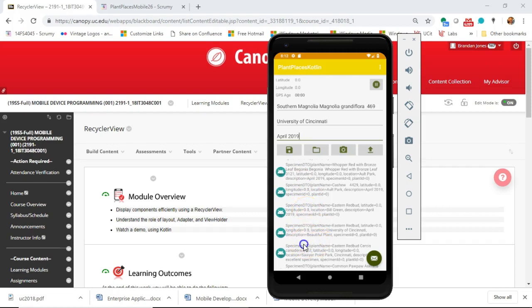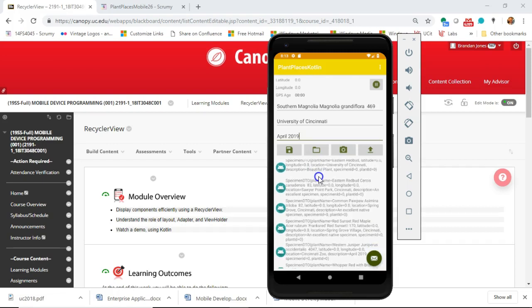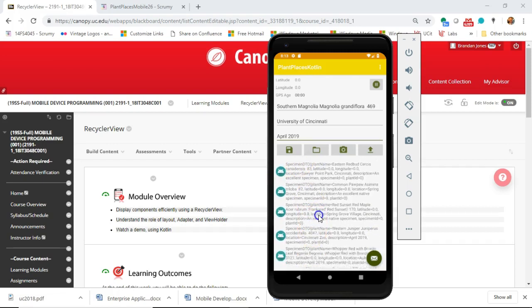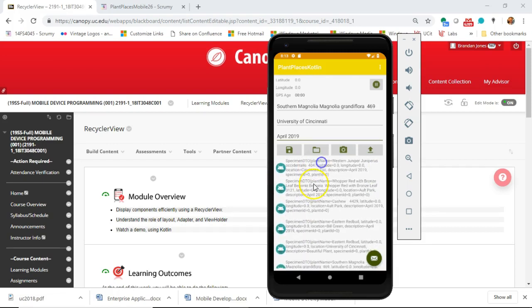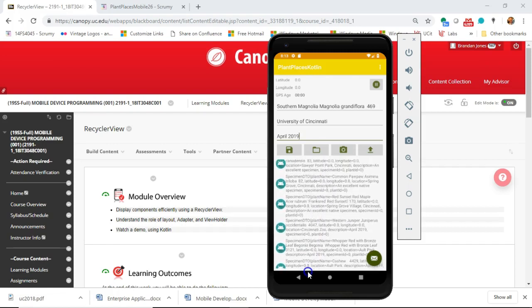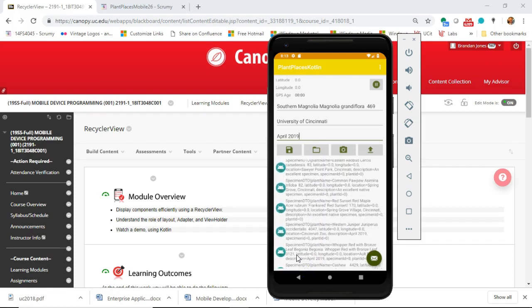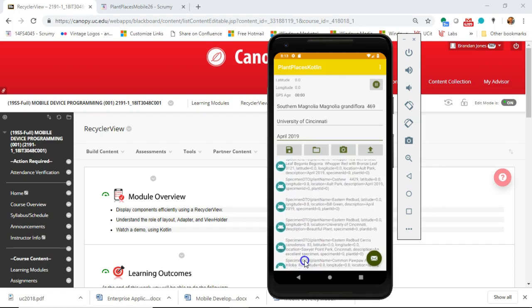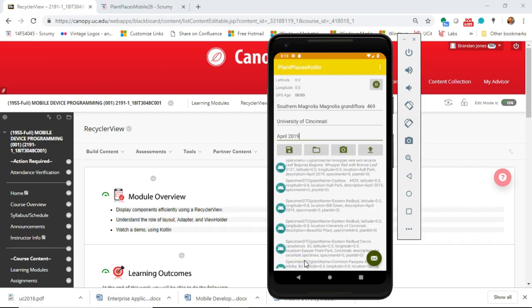With RecyclerView, it only creates enough components that the user can see at any one time, and then it simply recycles those components. And as certain items go off the screen, the UI components that they were using get recycled, and they show the new items that are coming onto the screen. So very efficient, especially if you have a large list of data.